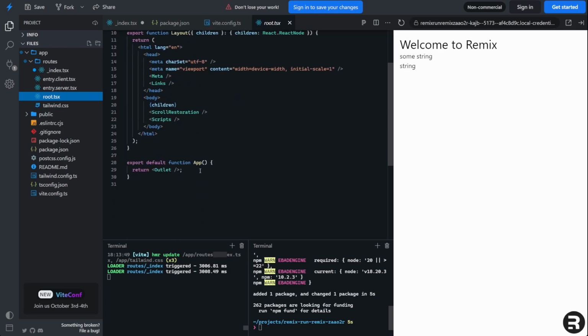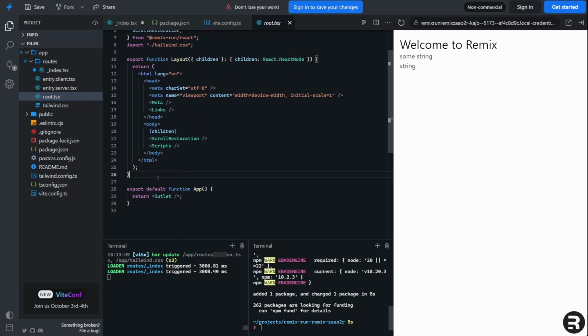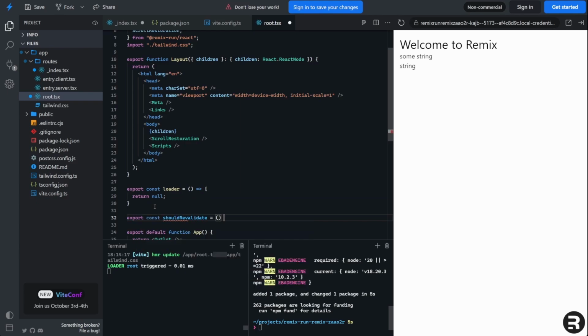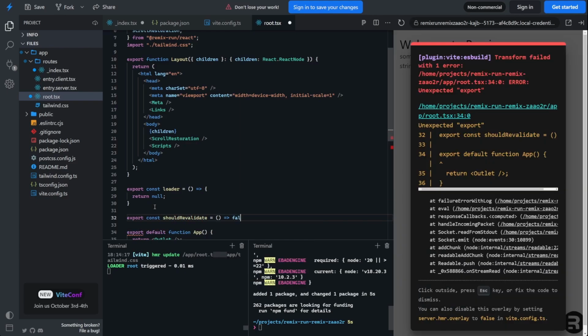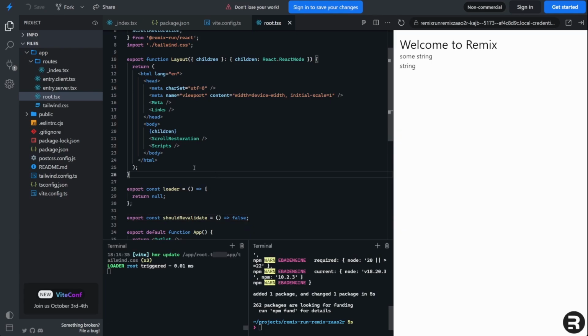So what we can do here is go to the root and export a loader. So export const loader, and I'm going to return null here. Alright, so this triggered, and then export const shouldRevalidate. This needs to be a function that returns a boolean. I'm going to say false, and I'm going to save these.